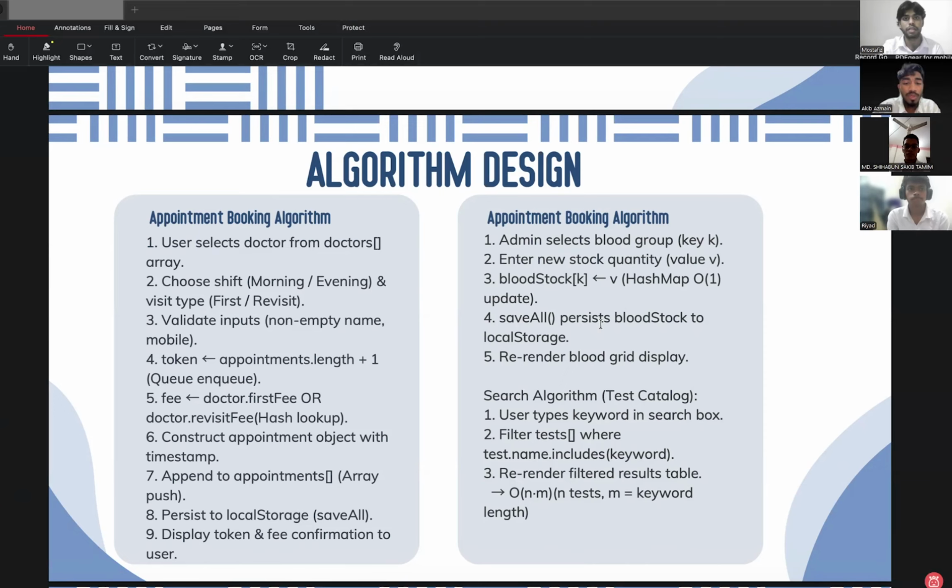The process begins when a user selects a doctor from our doctors array. Then choose their preferred shift and visit type. After validating the user's data, we generate a unique token for them. Next we calculate the fee. We use a hash map to perform a big O of 1 time lookup on the doctor's record to find the correct fee for their visit time. And also, we construct the complete appointment object and append it to our appointment array.